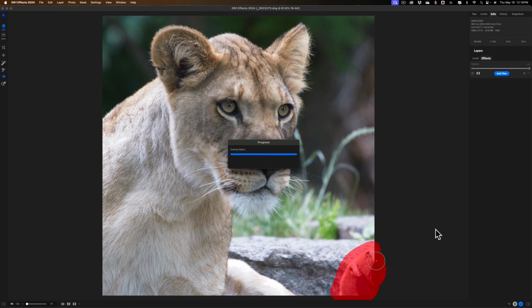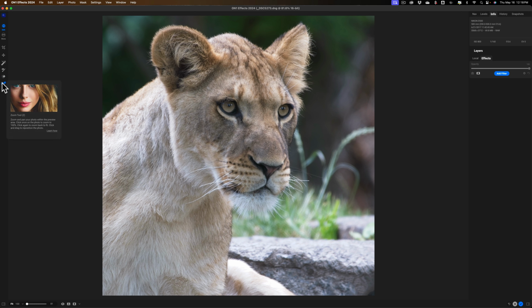It will use AI to get rid of that thing. In this case, it did. If you don't like what it did, or you need to paint again, just paint again and just keep painting it until you get something satisfactory. In this case here, it's fine the way it is. So far, so good. Now, I'm ready to add my first effect or my first filter.